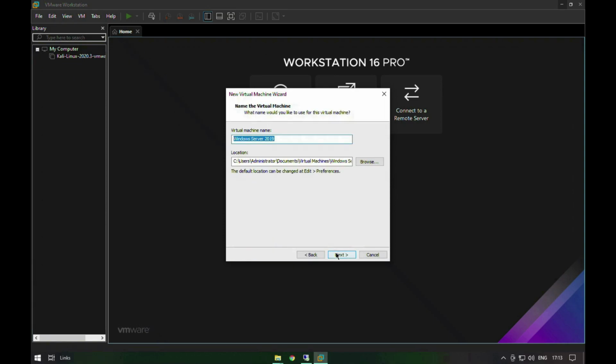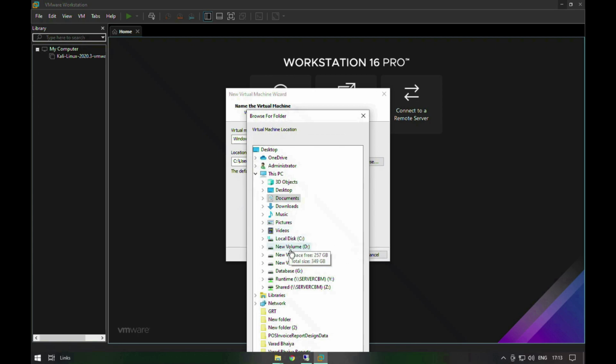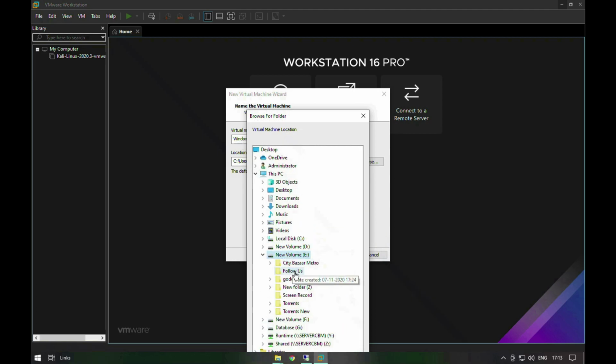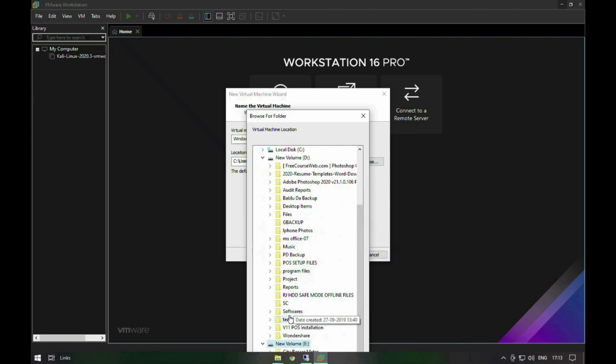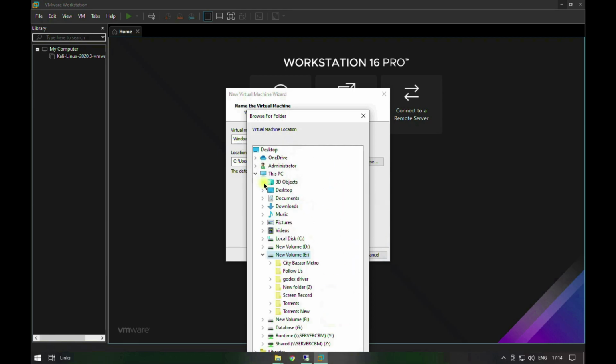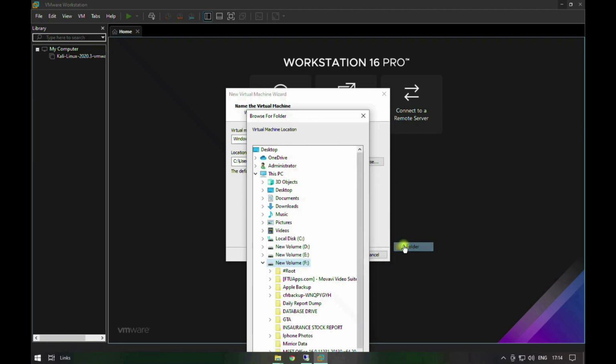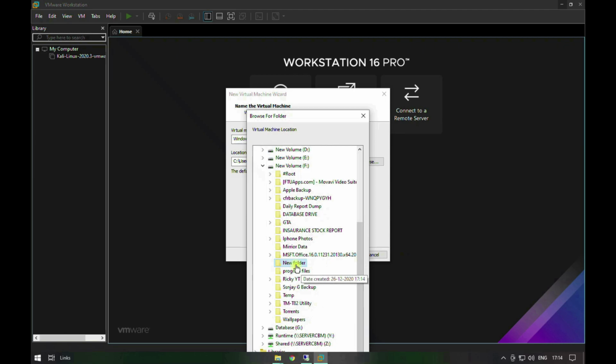No need of entering the product key. Give a click on next, and here I am selecting the default folder where all the data of this server will be stored. Here I am looking for some old unused folder, but I can't find any of them, so I'll just create a new folder here. And I'll just rename it as virtual server.